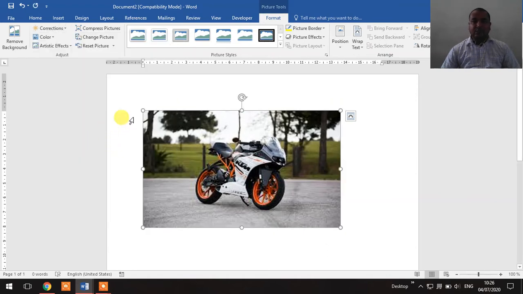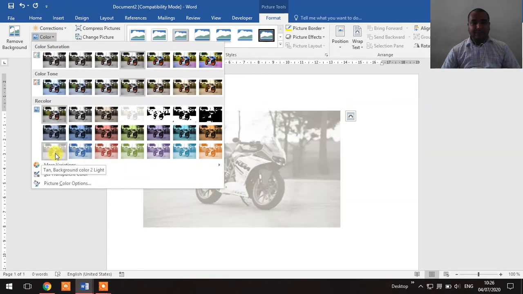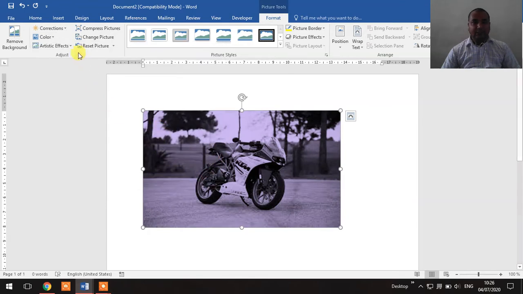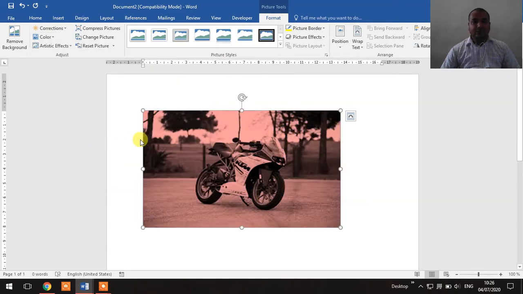Now suppose you want to change the color of your picture, you can change the color. You can even make a black and white image. You can see here colors are getting changed. One by one I am showing you. So as you want, you can select the color. Once again you can change the color. So this is the image in your chosen color.